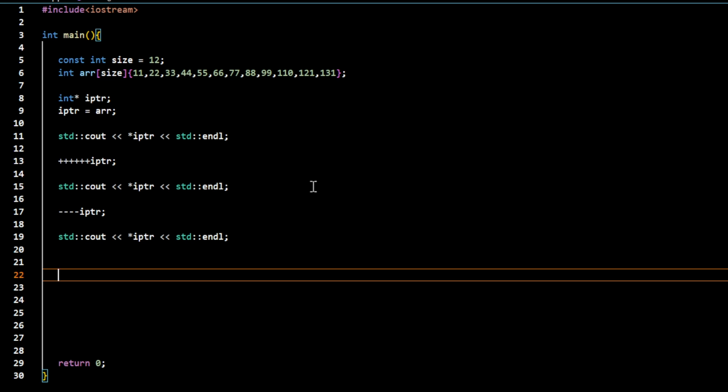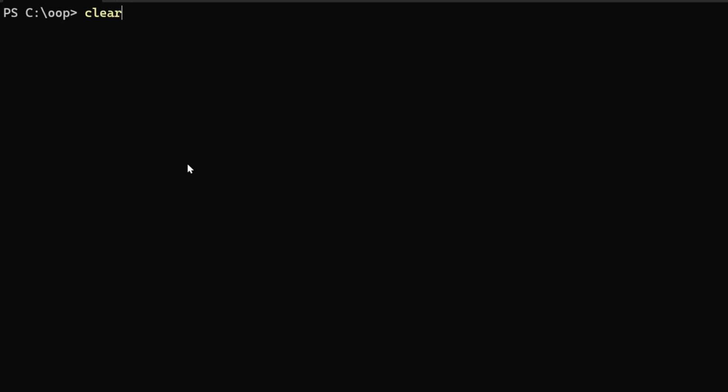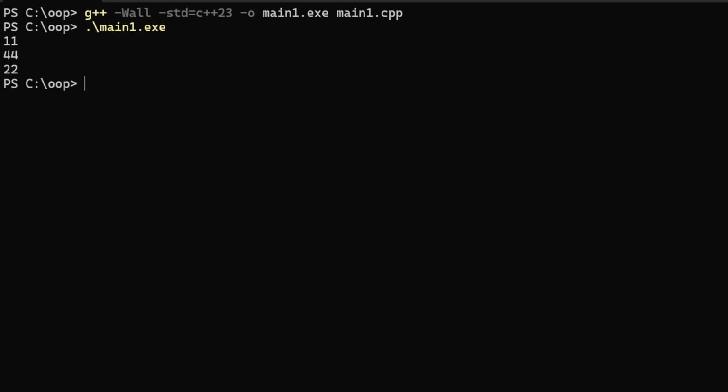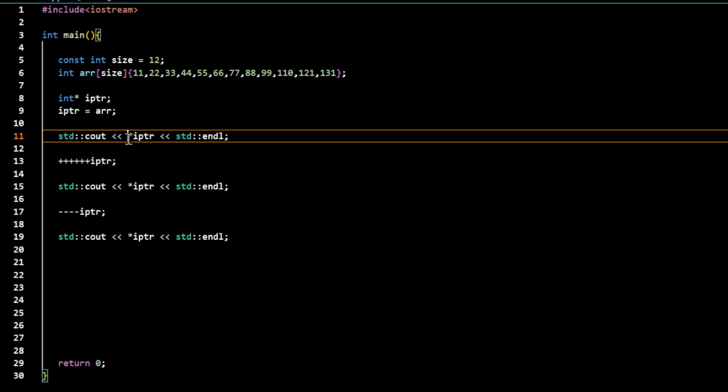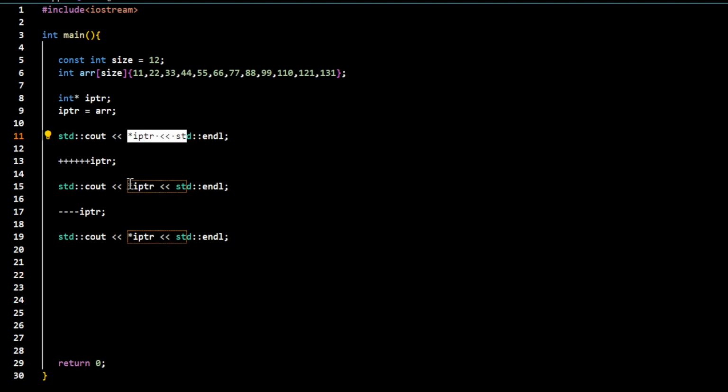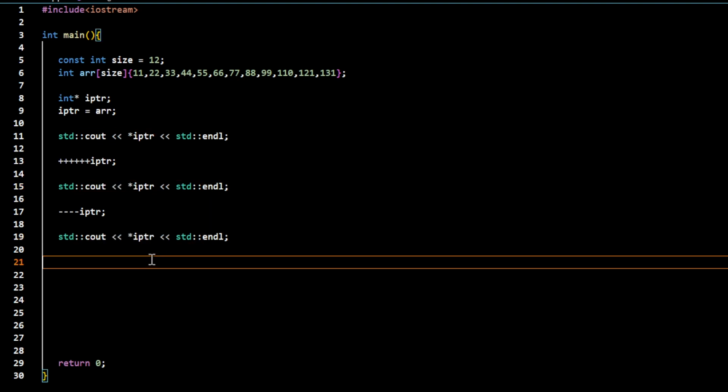Let me show the output of this code. So compilation, linking and execution. So 11, 44, 22 are the elements. The first element was displayed first in the beginning, and then the fourth element, 44, and then the second element. So the first element was displayed by this cout statement, and then the fourth element was displayed, and then the second element was displayed.